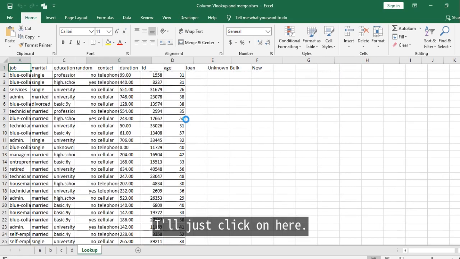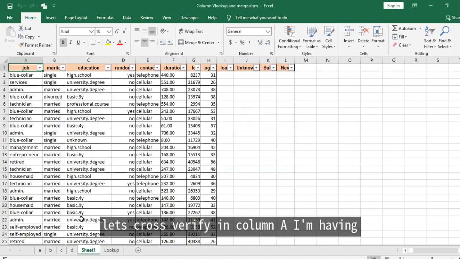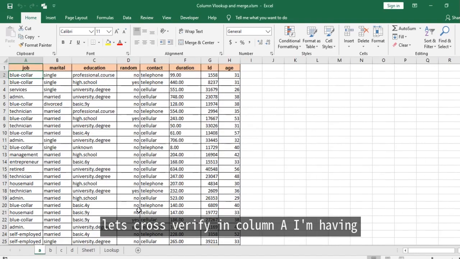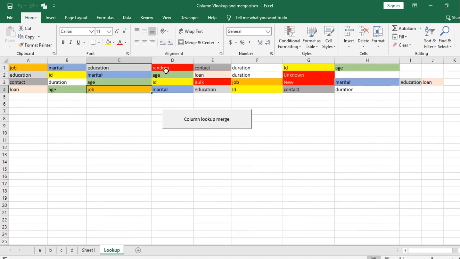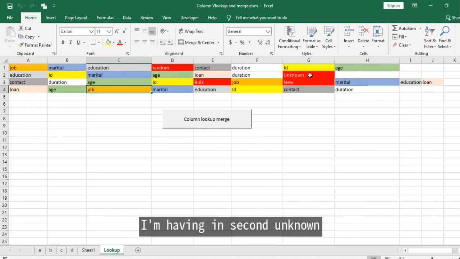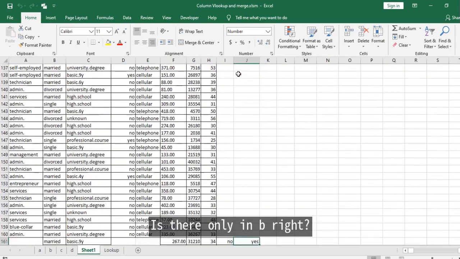I'll just click here. Done in 2 seconds. That's it. Let's cross verify. In column A, I have job, marital status. Marital is there, job is there. In B, I have job, random in A, and I have unknown in the second. In sheet A, unknown is there only in B, right?